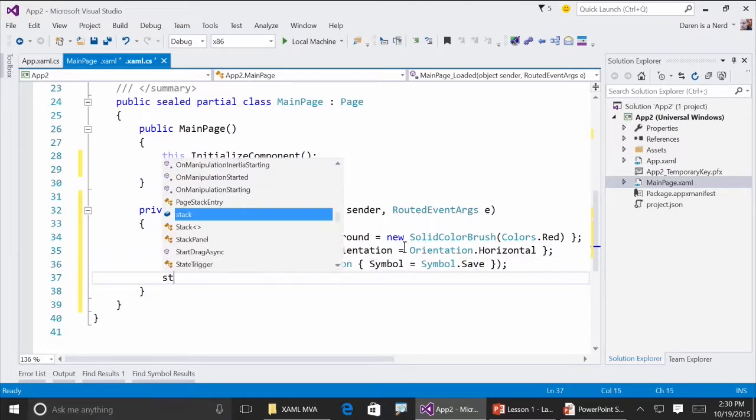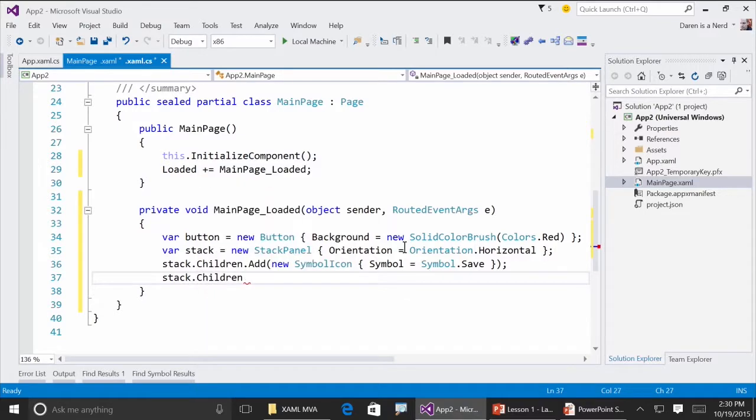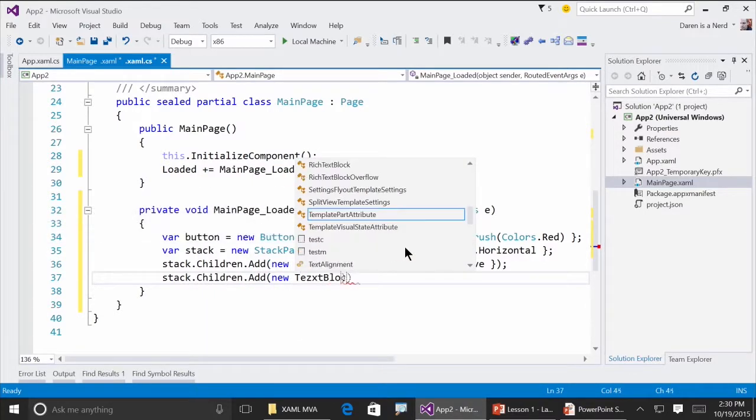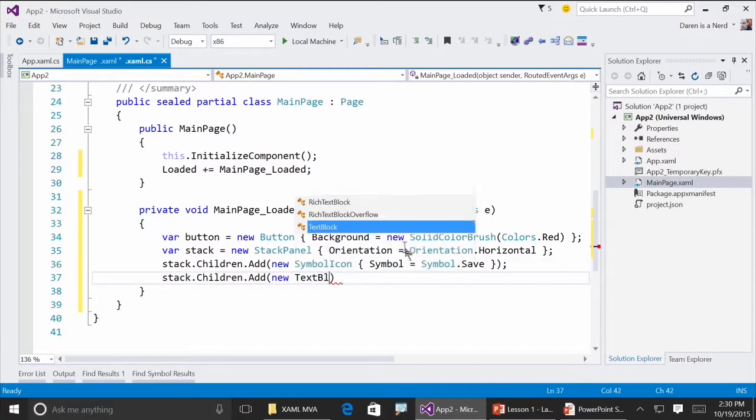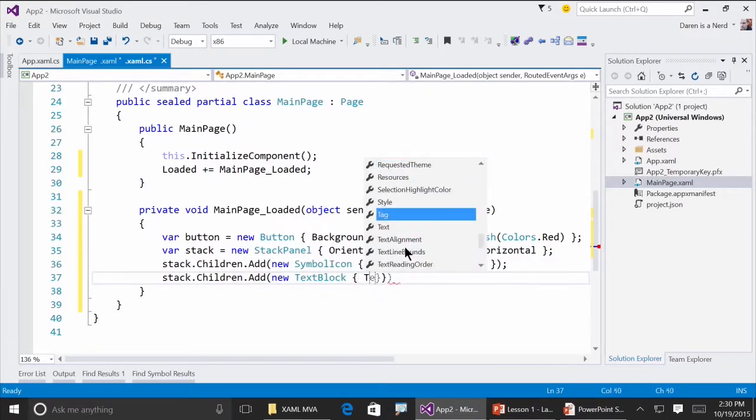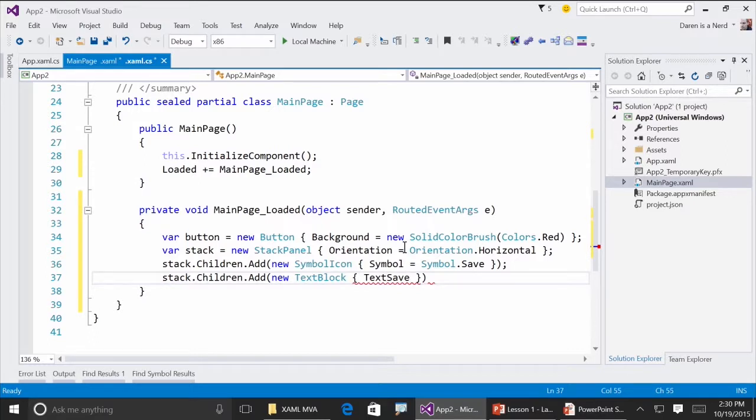And let's do one more. Stack.children.add. And we'll do the same thing this time with a new text block. And now give it a text value of save. But it's a string, so I'll put it in quotes. Like so. There we go. It's always useful if your demos compile.